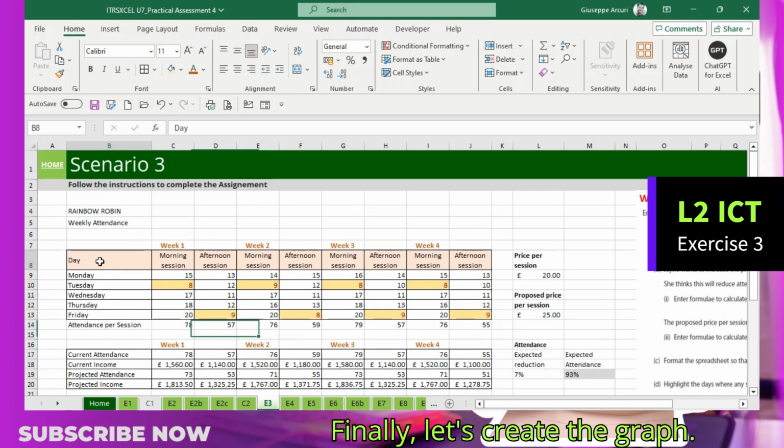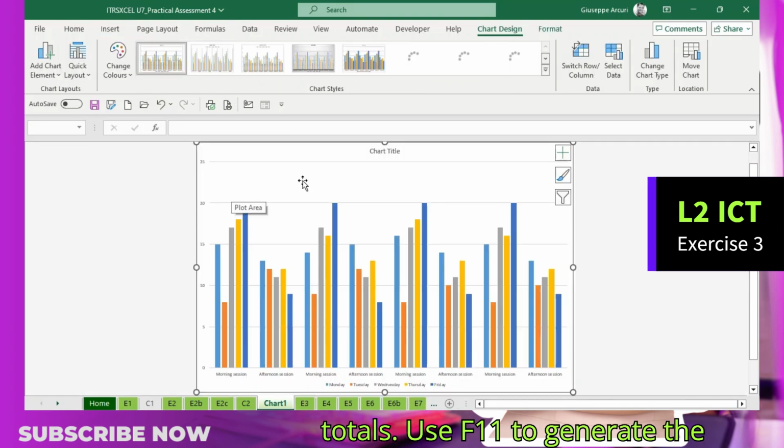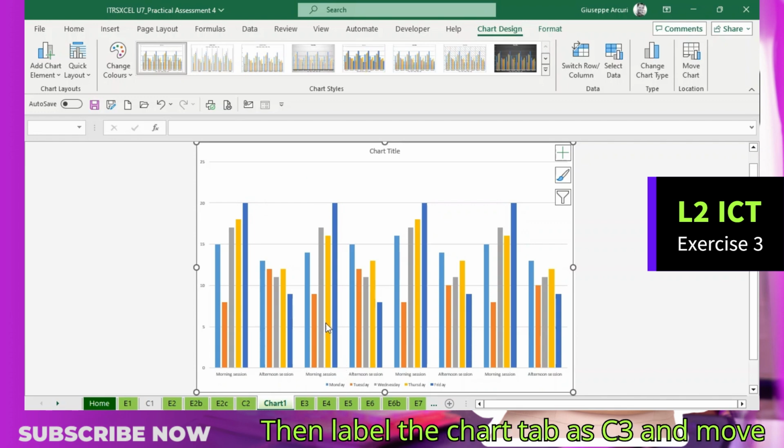Finally, let's create the graph. I'll select the data from cell B8 to J13. Do not include the totals. Use F11 to generate the graph and adjust the settings as needed, then label the chart tab as C3 and move it after E3.